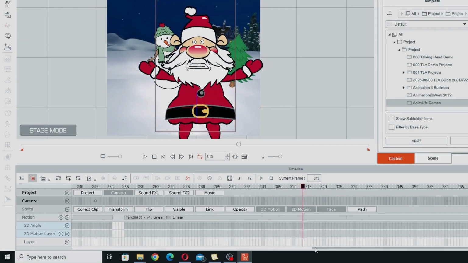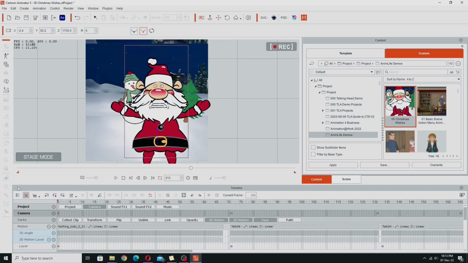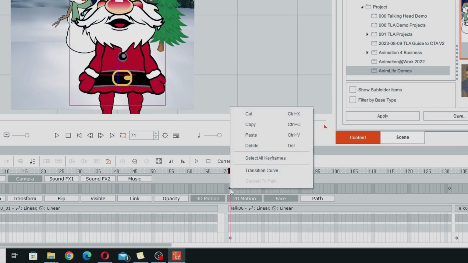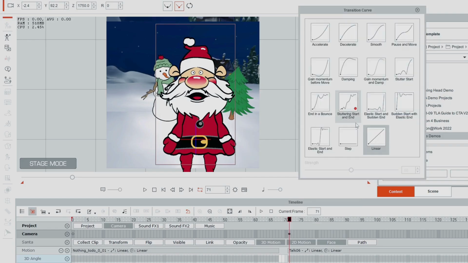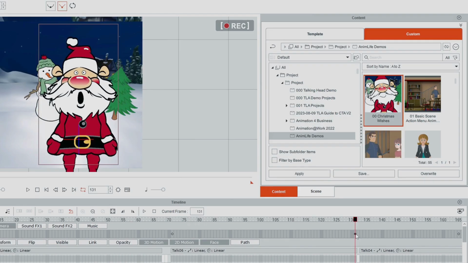And the last thing we want to do is just smooth out those various transitions. So we'll go add a transition curve to each. That's going to be smooth maybe. Perhaps we'll do gain momentum and damp. This one.